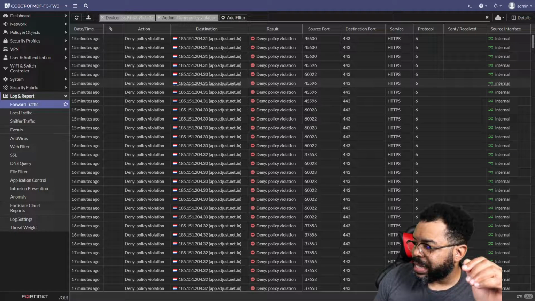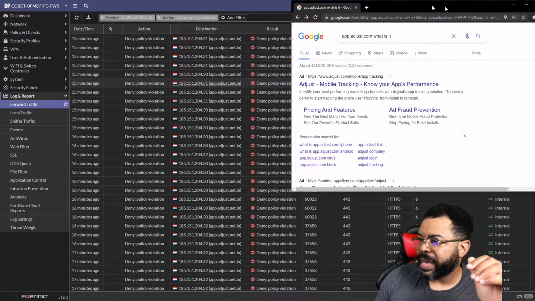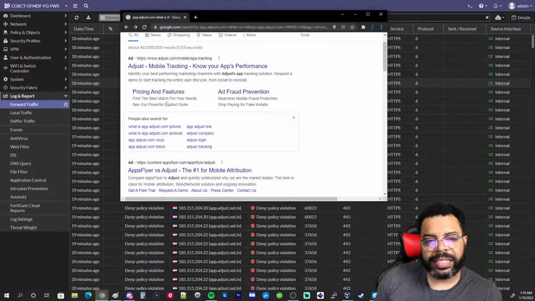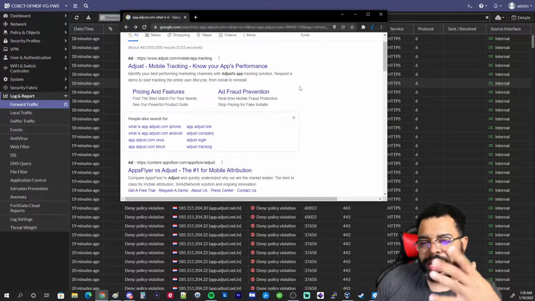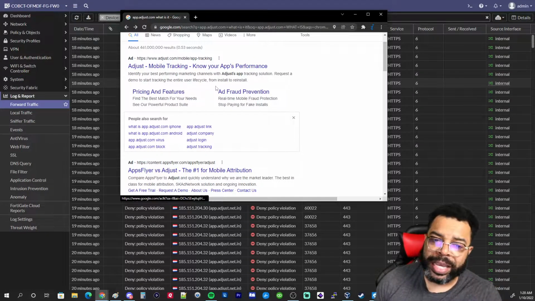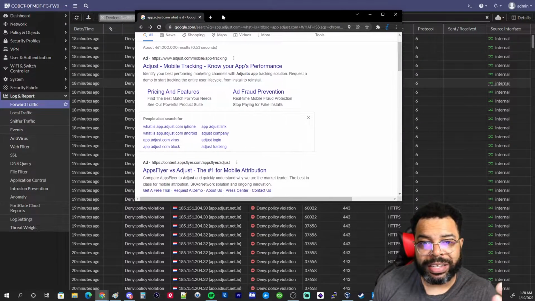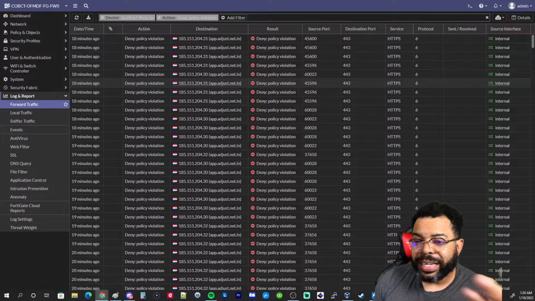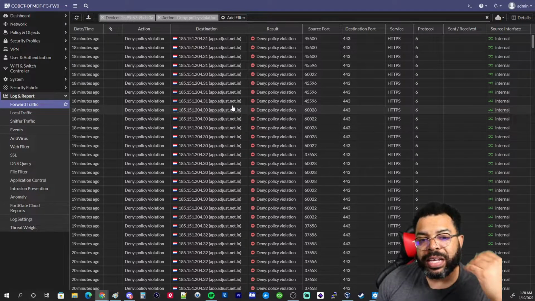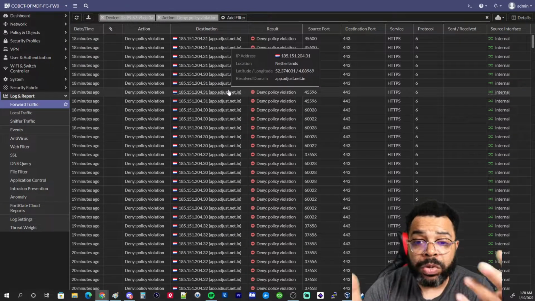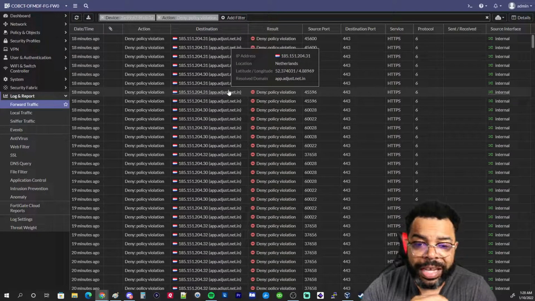So when I started digging, I realized that when I looked at it, it says Adjust mobile tracking, know your app's performance, identify your best performing marketing channel with Adjust tracking solution, request a demo to start tracking the entire user life cycle from install to reinstall. Absolutely, it is a tracking device. And it is one of the things that's communicating most from the Samsung phone that I found.